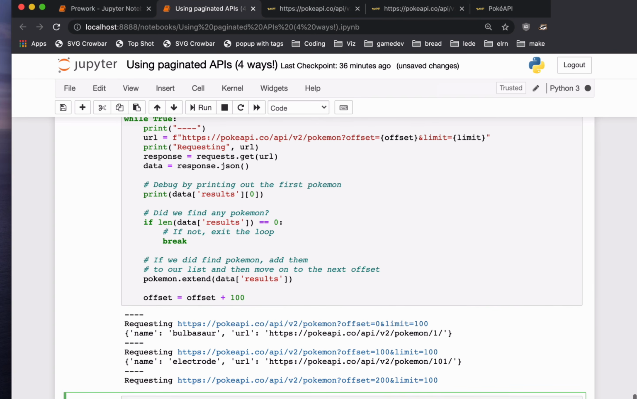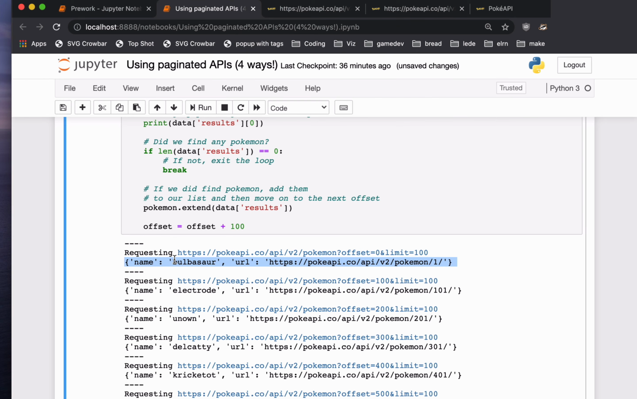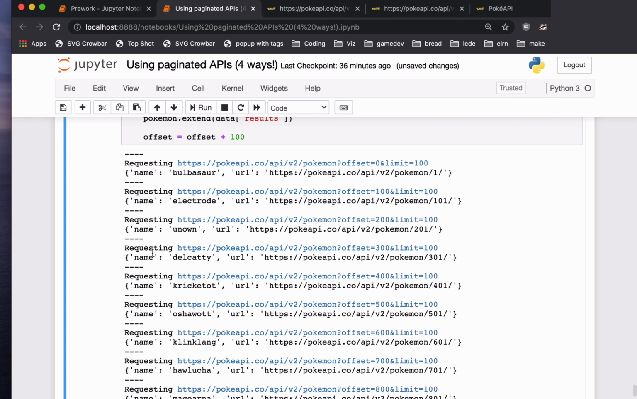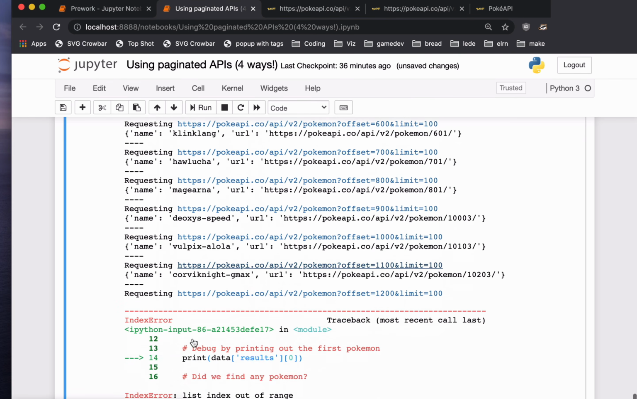So I'm going to run this, and it's to say, okay, Bulbasaur is the first one, Electro is the second one. Okay, so we are successfully grabbing a new page each time. We're not accidentally getting this first URL twice or anything like that. Everything's working great.